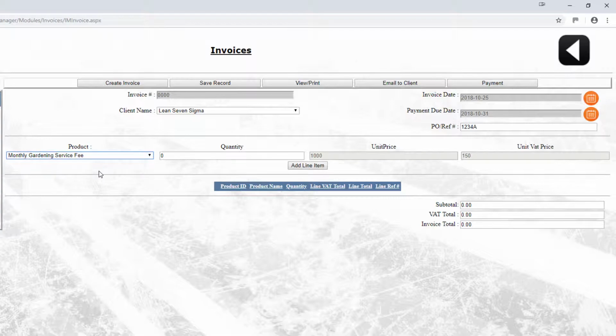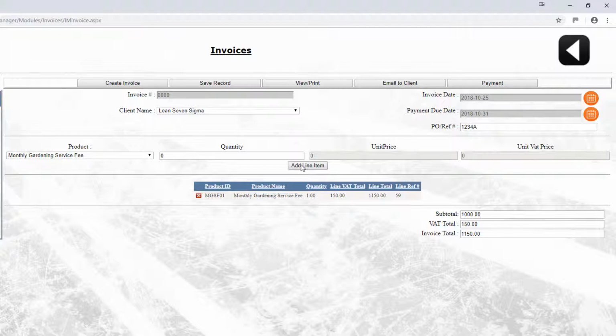Once you select the desired product or service, you have to enter the quantity. The quantity for this example will be 1, as it is a monthly rate. Once you have selected the product and entered the quantity, you have to click on the Add Line Item button. When you click on this button, the line item will be added to the invoice. You can add multiple line items to each invoice.